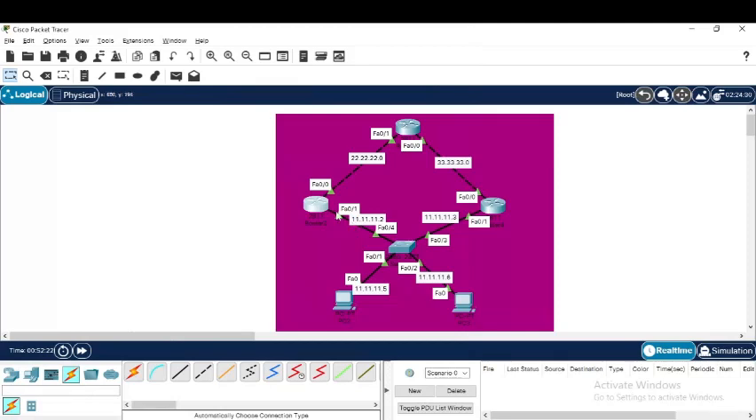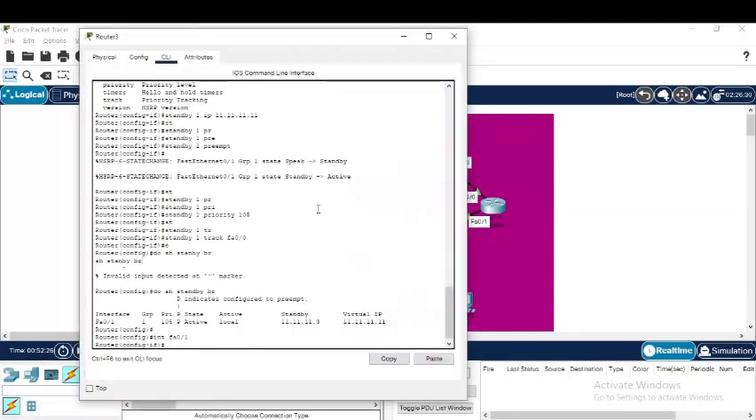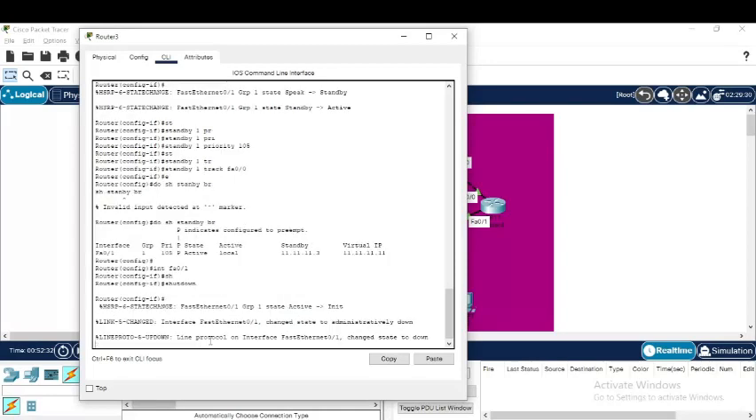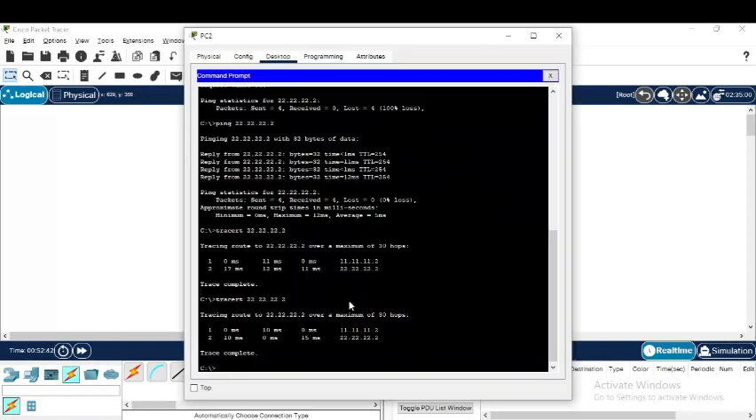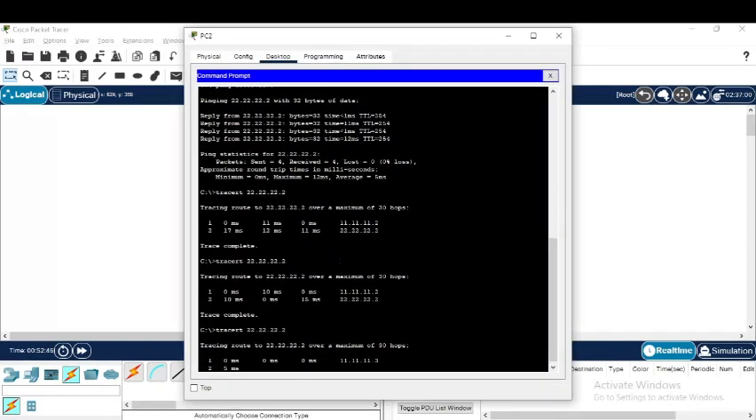Now I will turn it off, shut down FA0/1, because we want to check whether this HSRP configuration is right or not. We just configure shutdown on FA0/1. As you can see on the screen, the cable goes red because we have shut down that interface. But I think this HSRP is going to work.